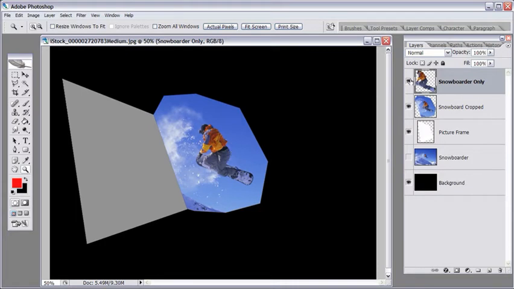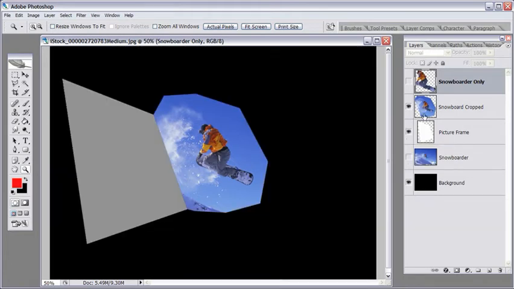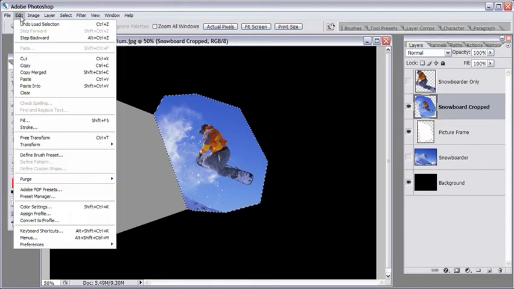So, all right, I'm going to make that snow border only layer invisible. And the picture frame layer, we could probably leave that the way it is now, no big deal there. But make sure that the snowboard cropped layer is selected. And what I think I'll do is just hold down Control, Command on the Mac, click on the snowboard cropped layer and load its transparency, and then just click on Edit, Copy Merged.